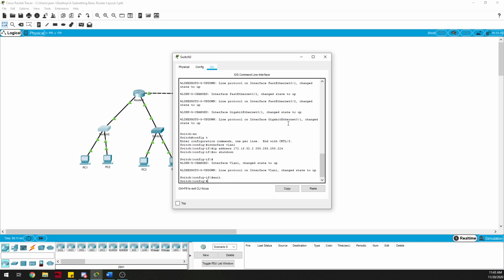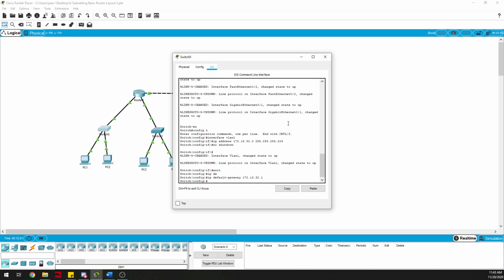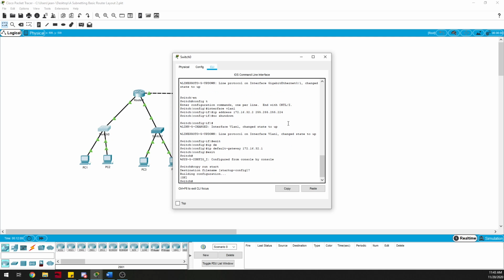Exit there, and then give it the default gateway. You just put ip default-gateway, and this would be the default gateway, the same thing we gave the router. So that would be 172.16.32.1, just like that. So there we've assigned the default gateway. Exit from there, and make sure you copy run start. Beautiful. Alright, so now we've got that one set up.